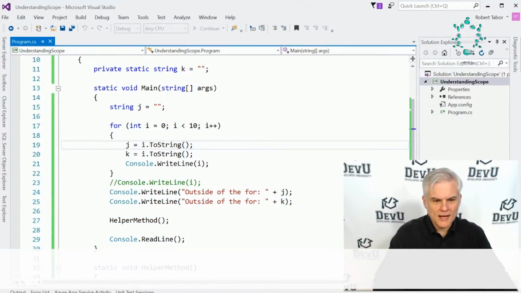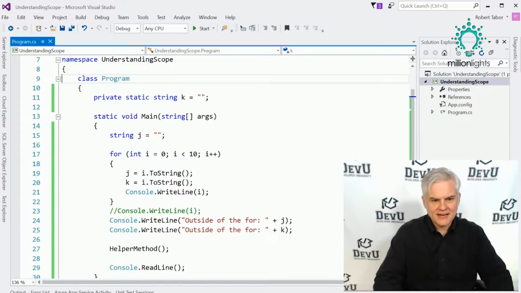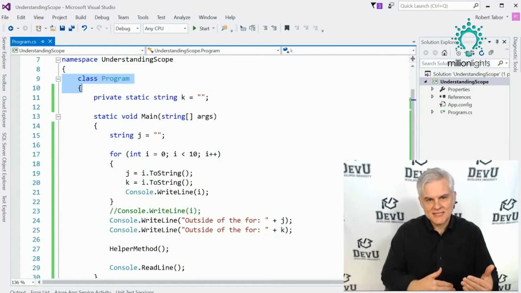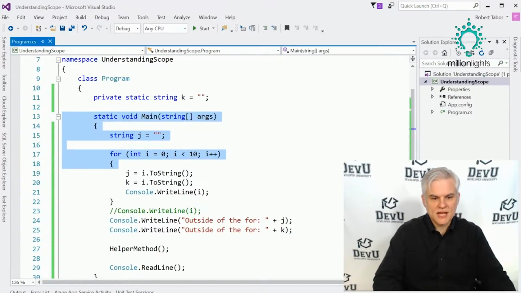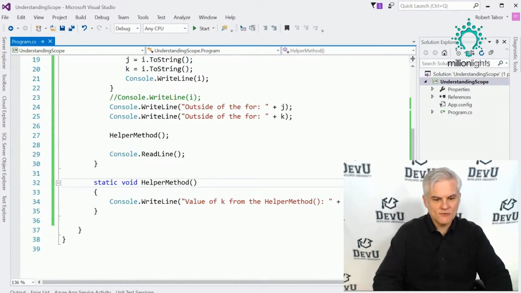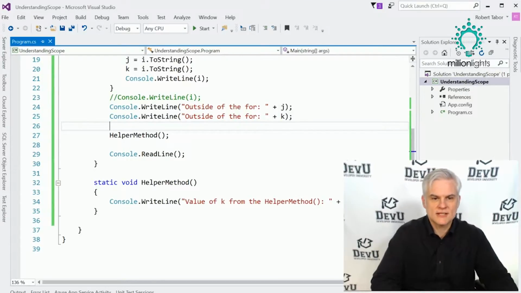Why? Because k was defined at, I guess you could say, the class level. It is a sibling to static void Main and static void HelperMethod. Therefore, it's accessible to each of these as well as any of their inner code blocks. All right, hopefully this is starting to make sense.